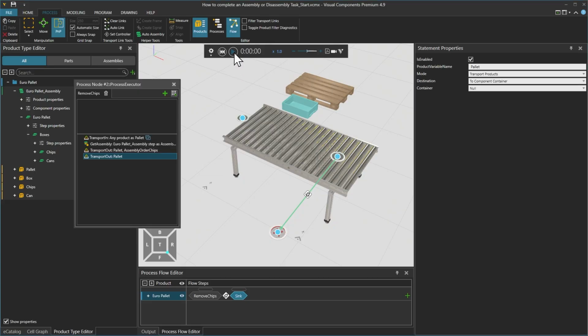And pressing play to run the simulation, and we could increase the simulation speed to 2 times faster. So the palette arrives in this process, and then both chips products are removed.